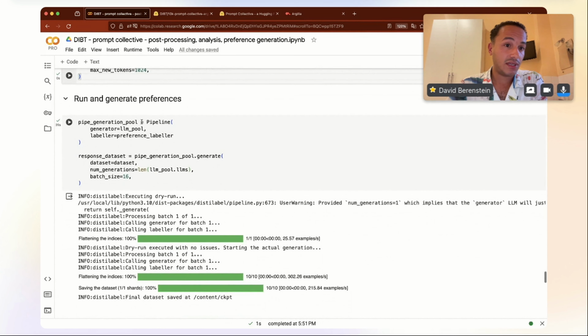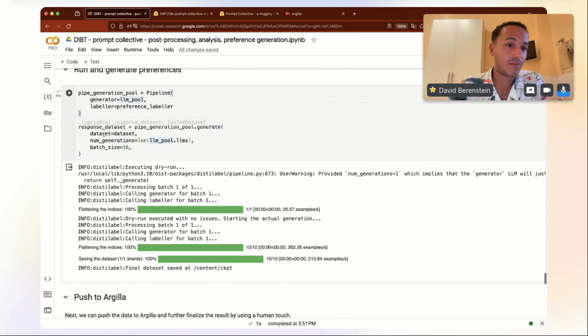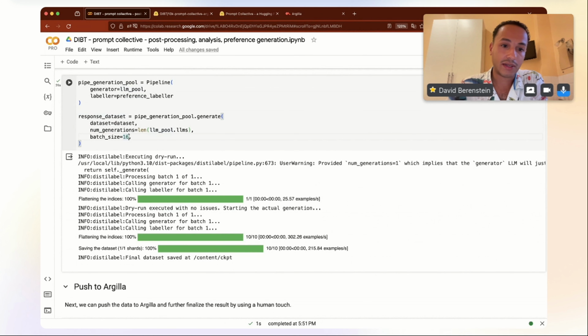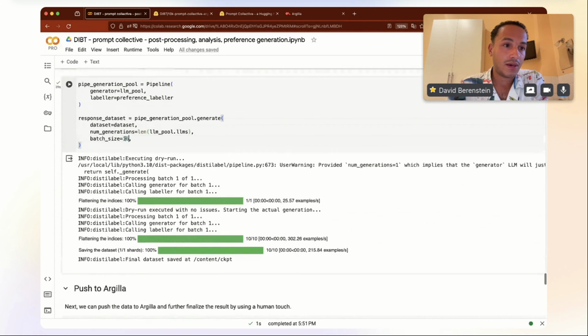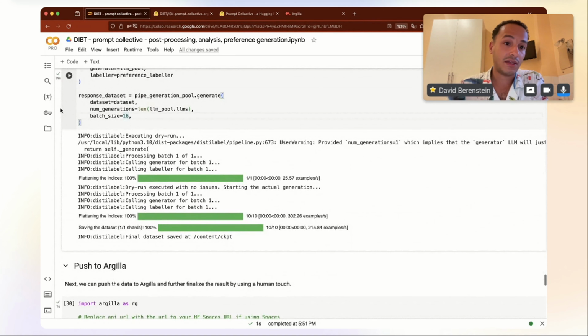And then we set up a pipeline with this LLM pool that will randomly grab an LLM from the pool to generate a response, and then the preference labeler that we've defined. And we'll generate 2 responses per input prompt, and we'll forward this initial data set that we had with a batch size of 16. So we pipe through everything quite quickly. This, for example, ran in 40 seconds, so that's not that long, but whenever you're creating thousands and thousands of responses, it might take a bit longer.